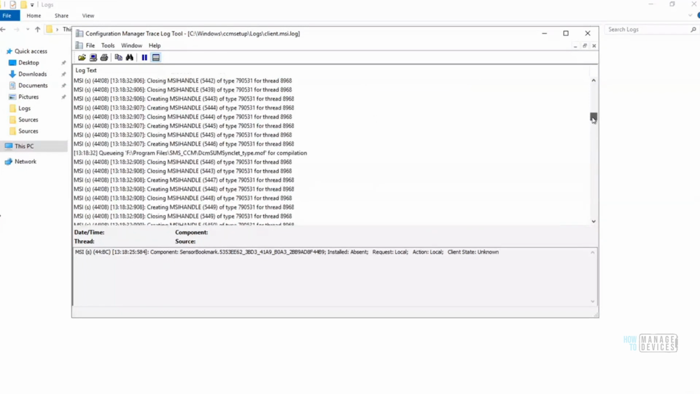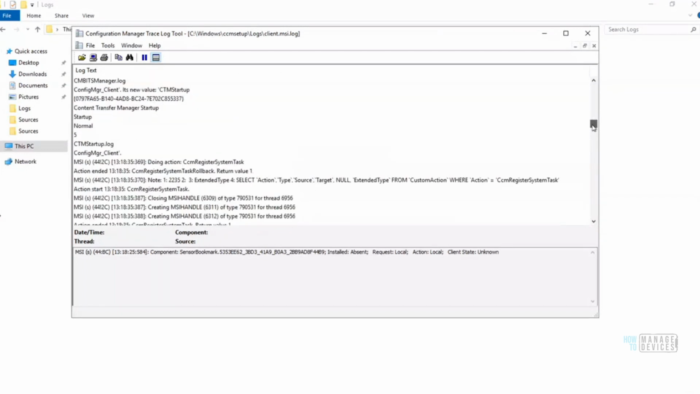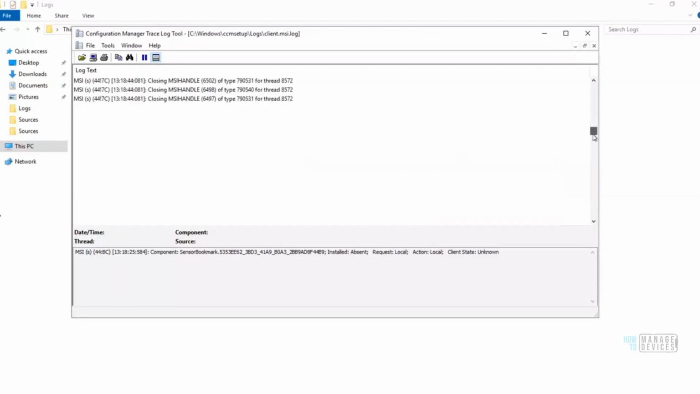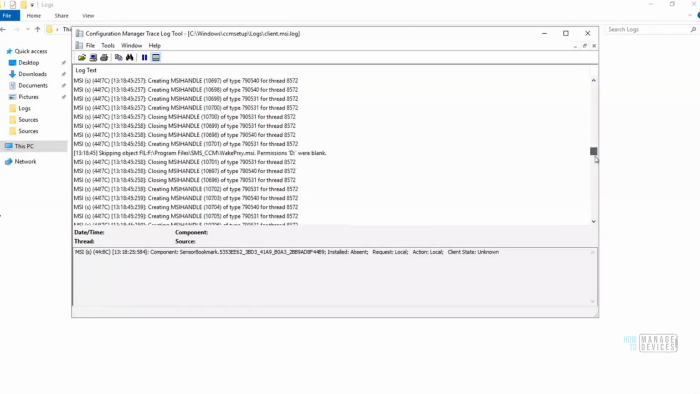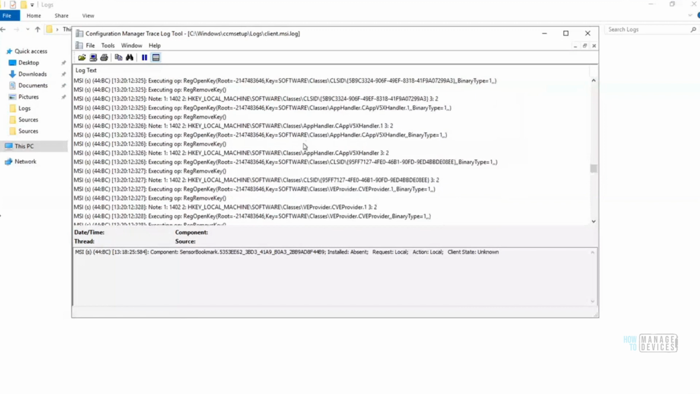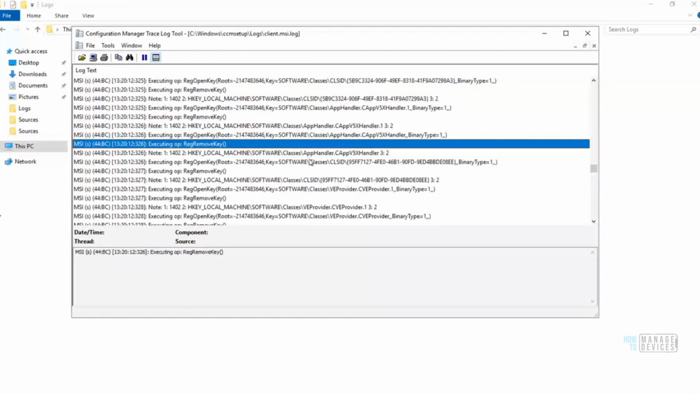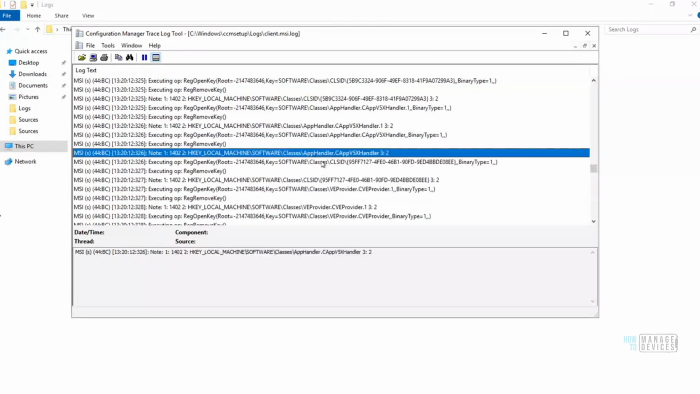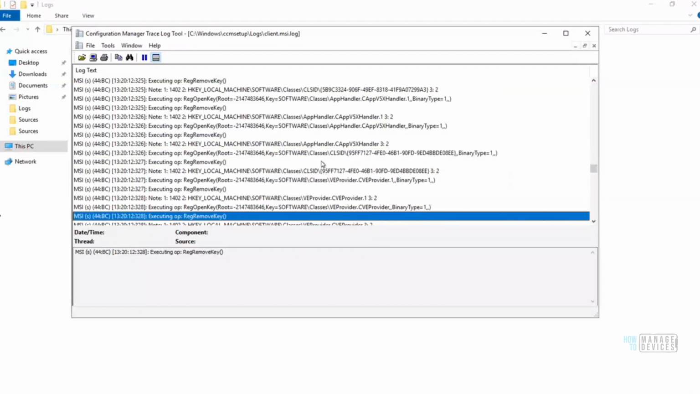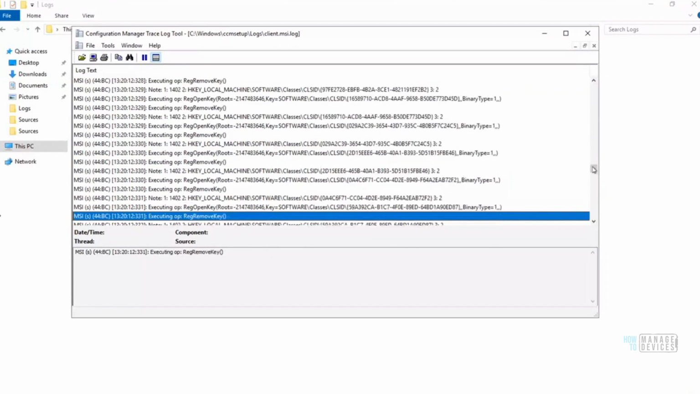So as you can see, this is a very long or heavy log file, I would say. Okay, see the registry entries over here. I think this is a registry entry. So yeah, a lot of things happening over here.